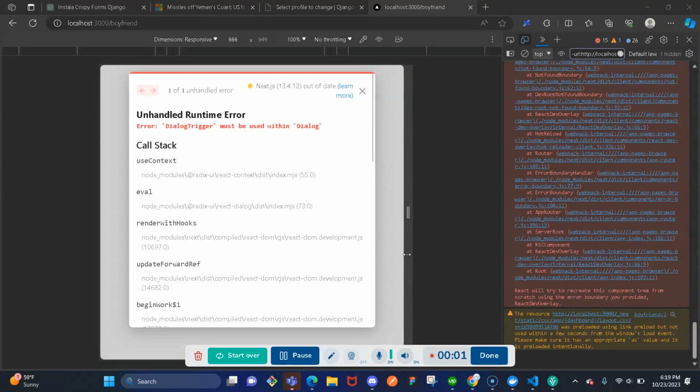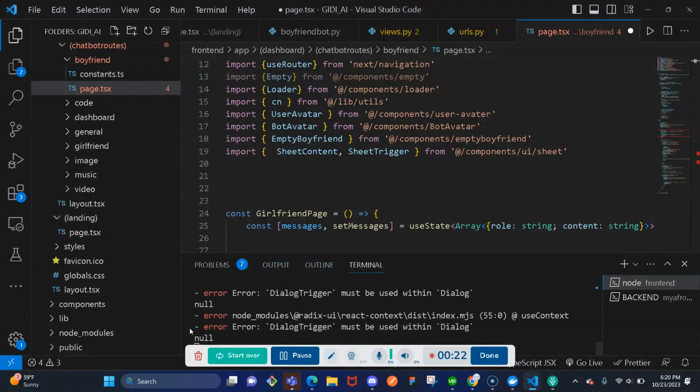So sometimes when you are working with Shadcn, you run into this kind of problem that is going to tell you error: dialog trigger must be used within the dialog. So basically, what causes this kind of problem is usually when you are using sheet from Shadcn. So when you are working with sheet, let's just go into the code real quick.